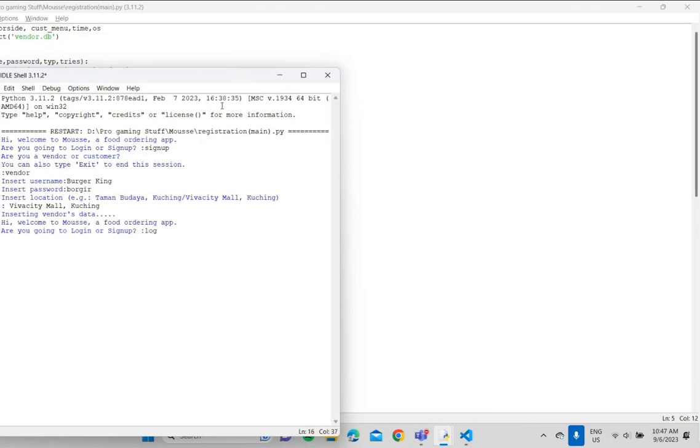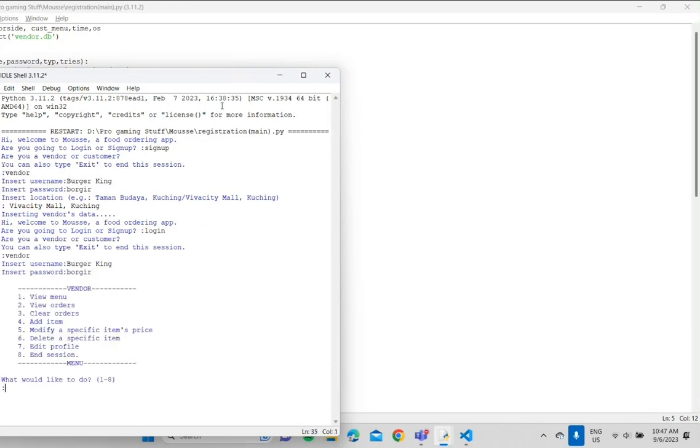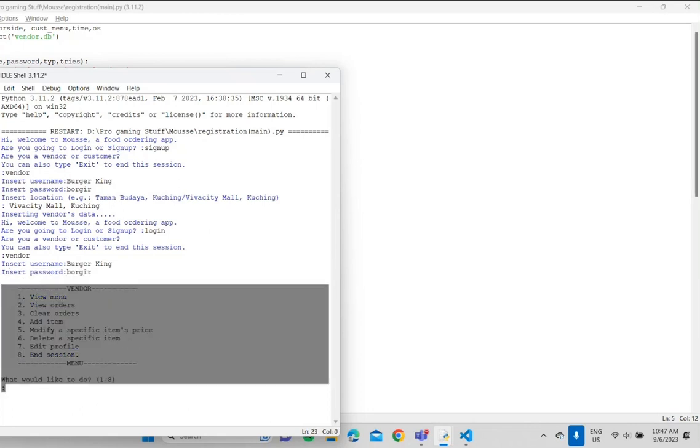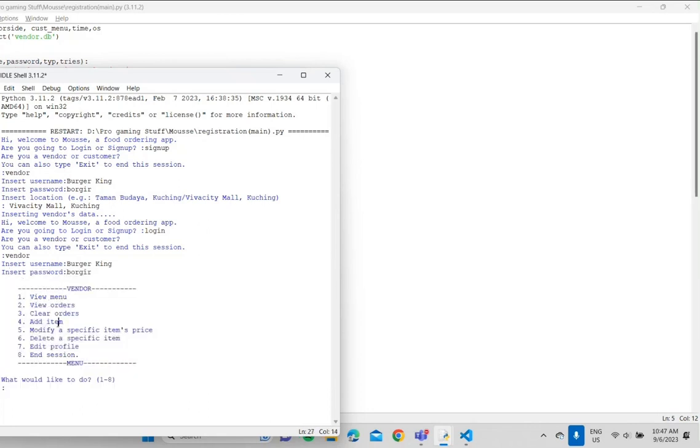So same thing, I'm going to log in again as Burger King. So the vendor's menu is very similar to the customer's menu, but this time it's catered to the vendor. So now let's show how to add item.